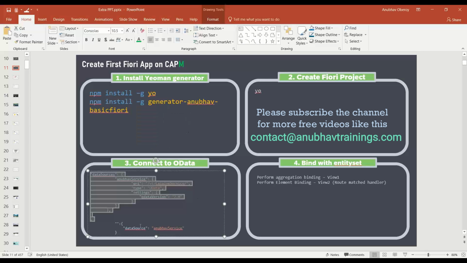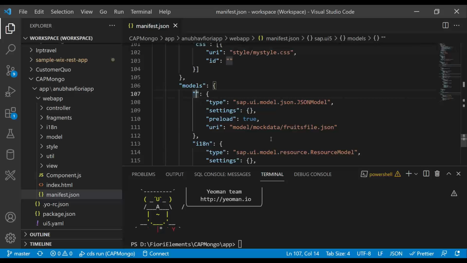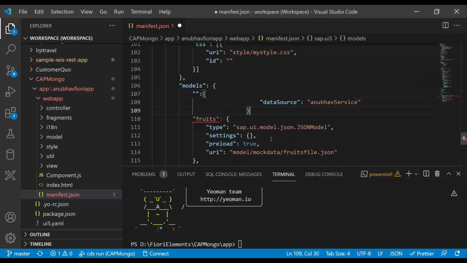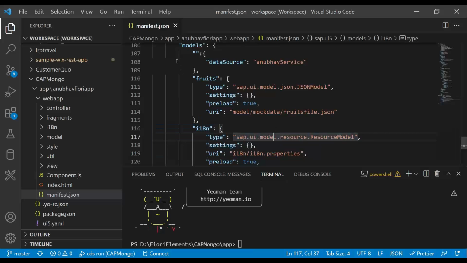Now, in the next step, I will also create a default model. So let's scroll down to the model section. There's already a model. I'm going to name it fruits. And we add our model as a default model for OData. Fantastic. So this is step number 3. We created now a connection to our OData service and created a default OData model.